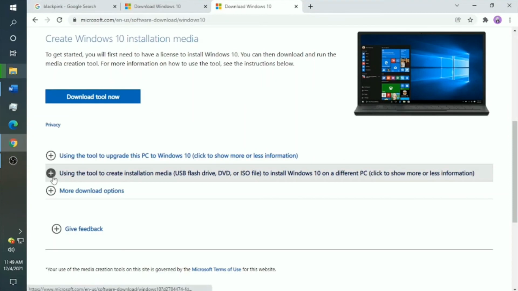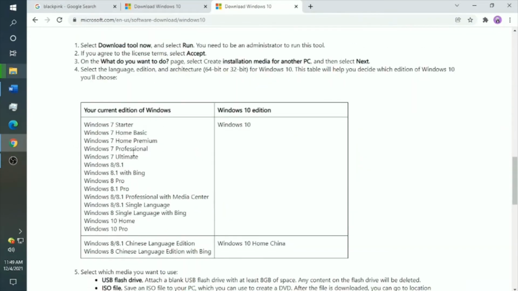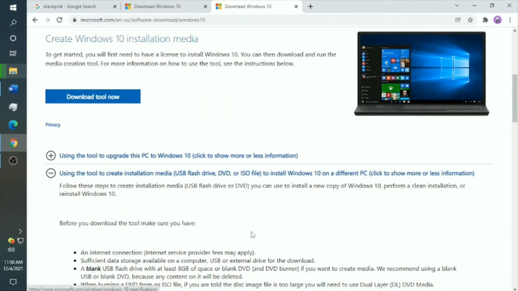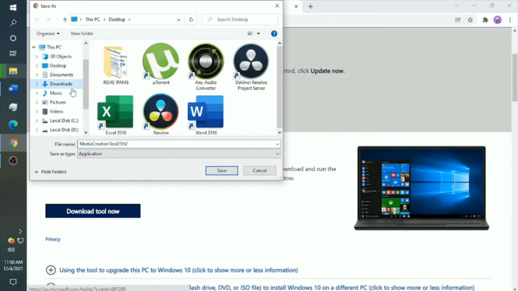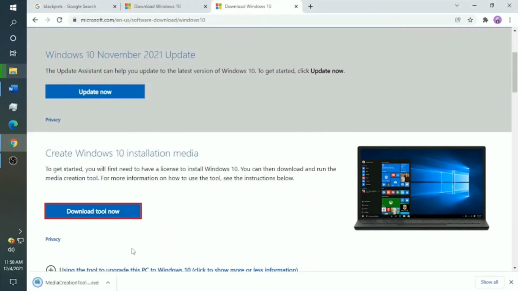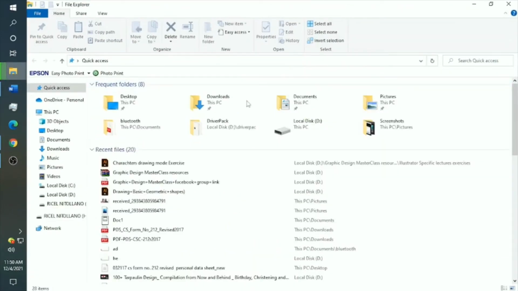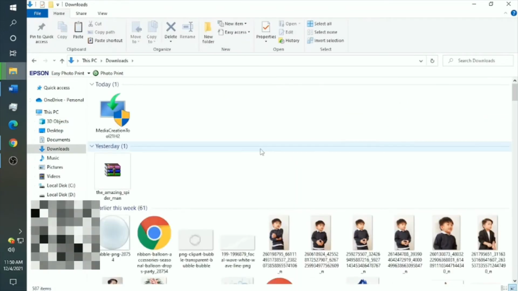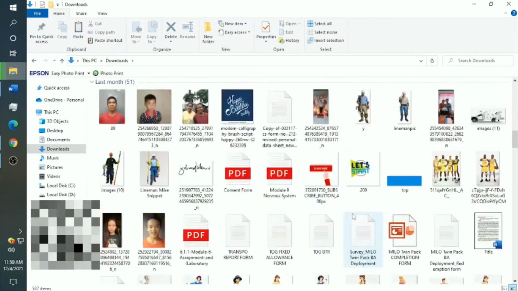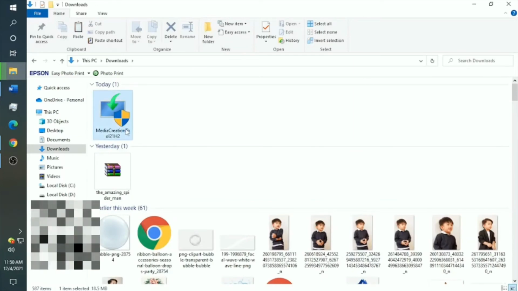As you can see, we have different versions, from Windows 7 up to Windows 10 Pro. So let's download that tool now. Just click this media creation tool. Okay, click yes.